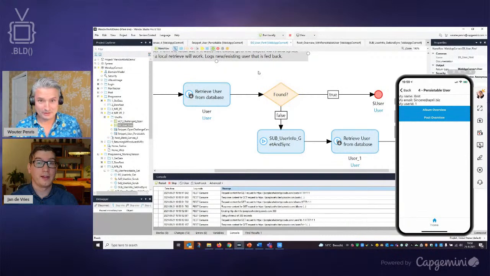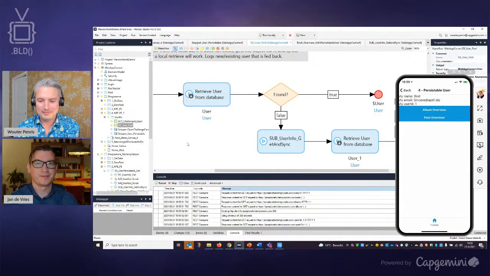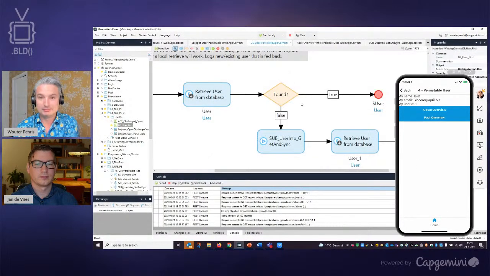Wow. Yeah, it's a big one. It is, yeah, for sure. There's a comment here from Renee about recursion. Instead of recursion in the main microflow, it would make sense to do the user retrieve in a subflow, which has the same benefit of reuse and maintenance without the challenge of the remaining main flow execution. I couldn't agree more. Perfect. Well, basically it means that you're putting a sub nanoflow right here with this retrieve action that you can reuse right here. Excellent.